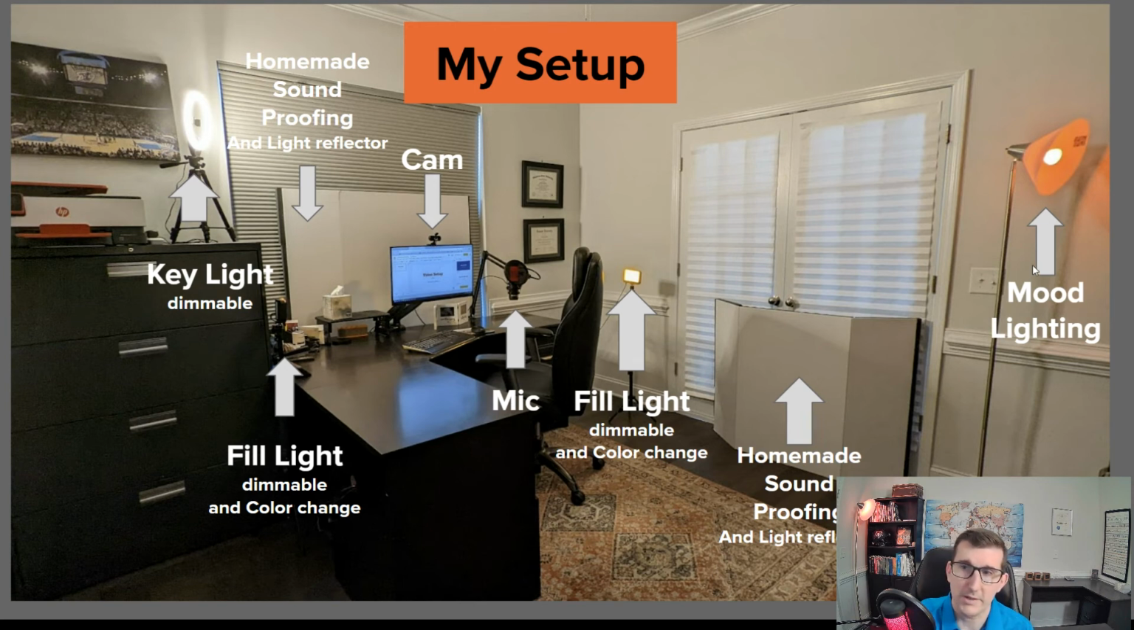I actually have some mood lighting set up, which I can change the color of as well. And then I have 2 homemade soundproofing and light reflecting boards. Those are essentially just white cardboard style boards that I bought, like you do for a science fair. And then I put some soundproofing stuff on the other side of it. I just glued that on there so that when my dogs are barking or they're doing construction outside, you can't hear it in there as well. So that's kind of the setup that I did and what I decided to utilize for my office.